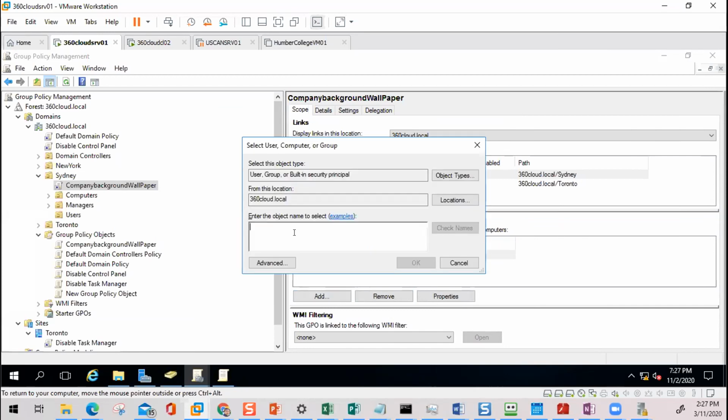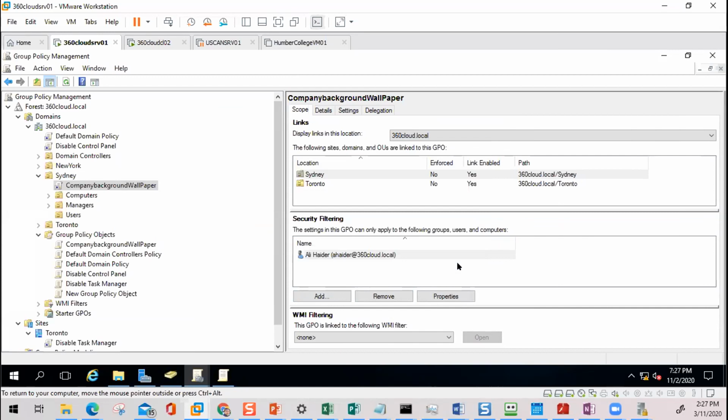You can keep on adding more and more users here, or you can add a group here as well. So security filtering is used to do that.